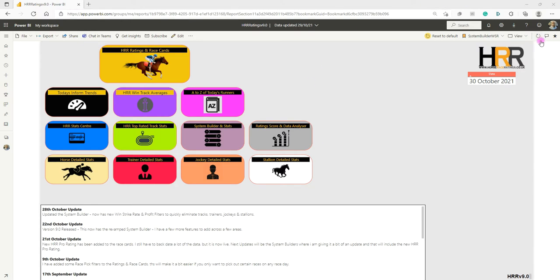There's a little comment box at the top here. You can comment on one of your bookmarks, and that means everybody else within the Horse Race Ratings service in Power BI can also view that bookmark. So it's quite a good way to share systems.